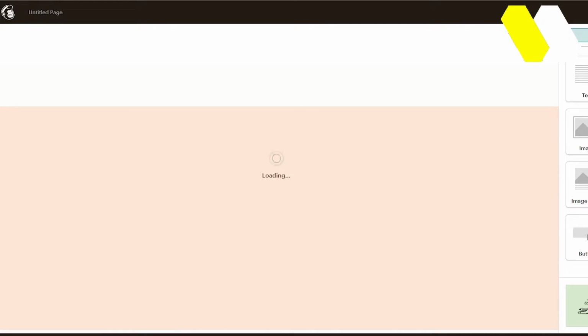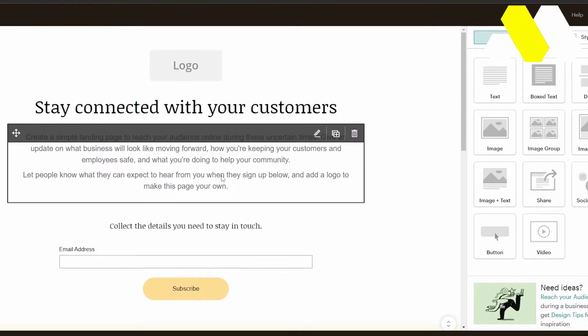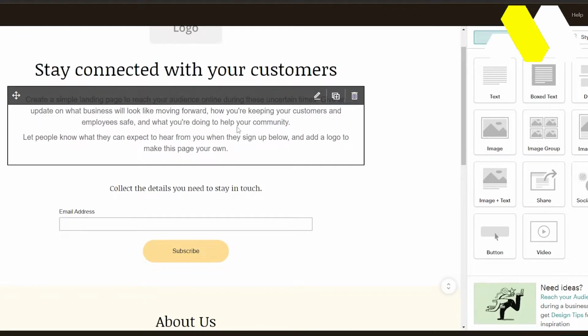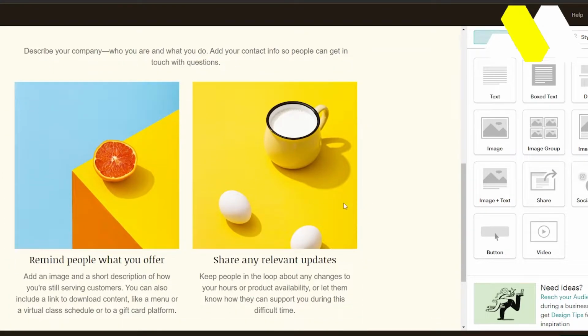Now I can do many things from over here. So I will have this one page in front of me, which is the basic layout of the page. For example, you have a few text boxes, you have a few buttons, and then you have the about section with a few pictures.